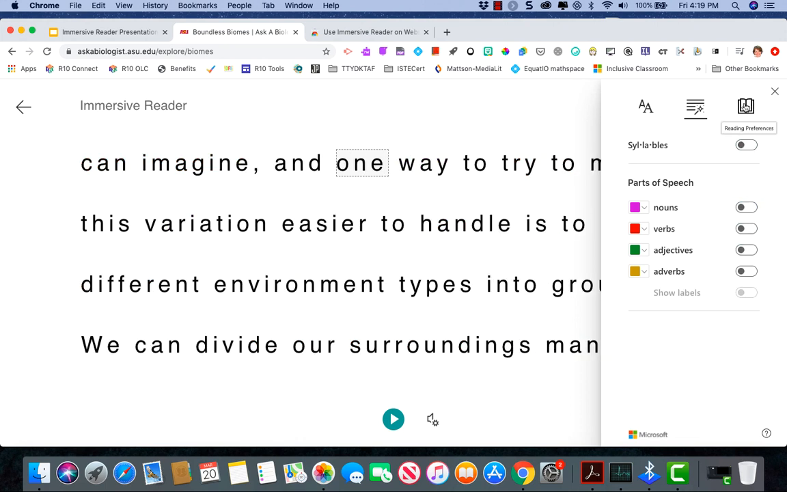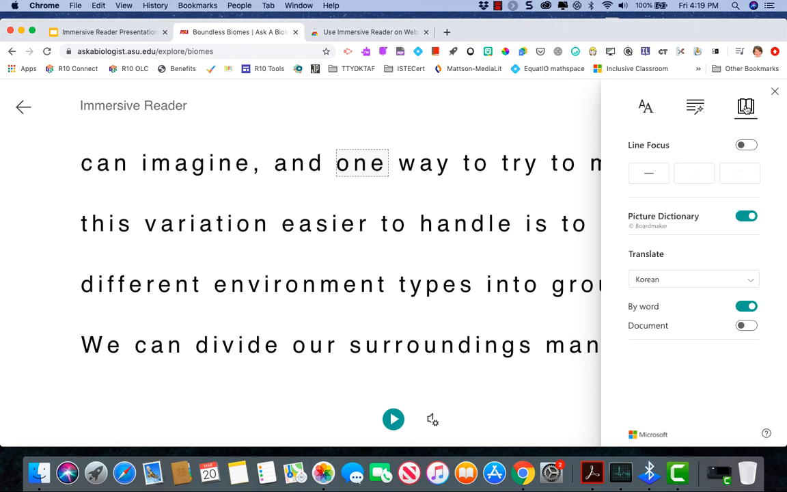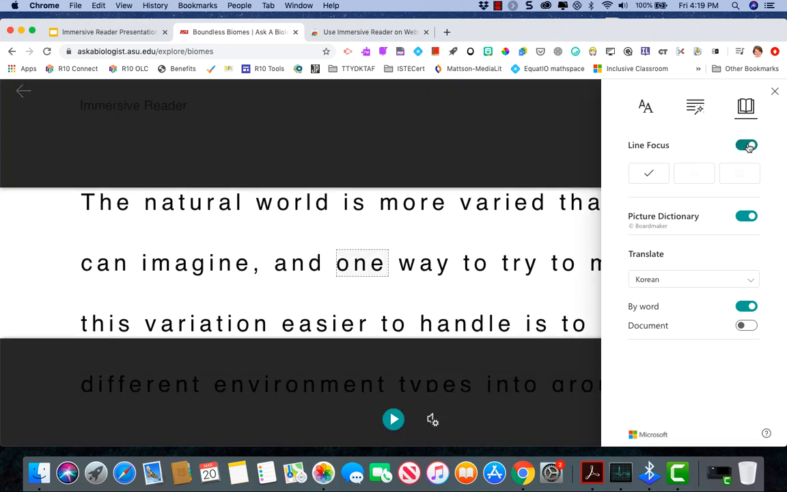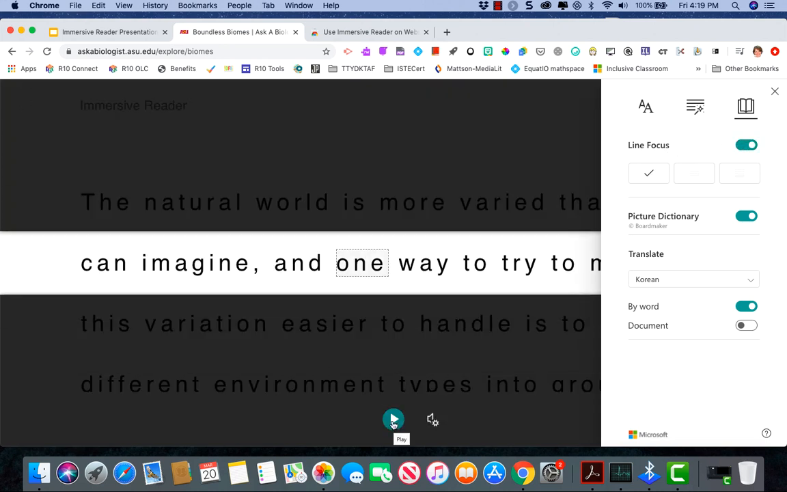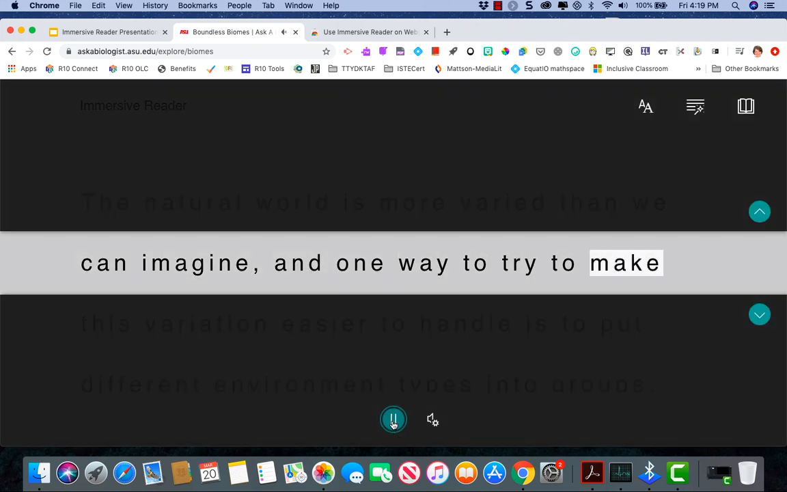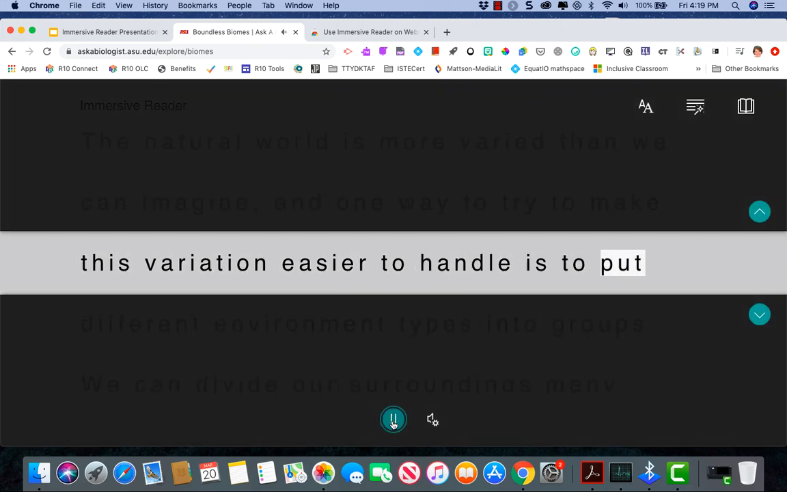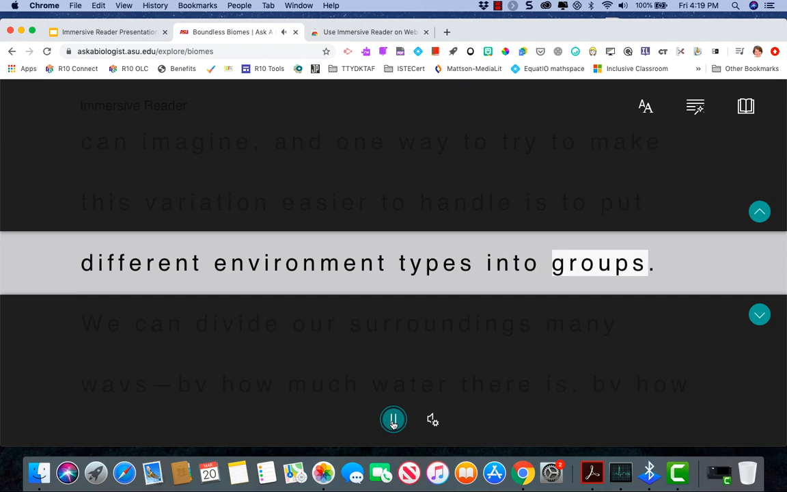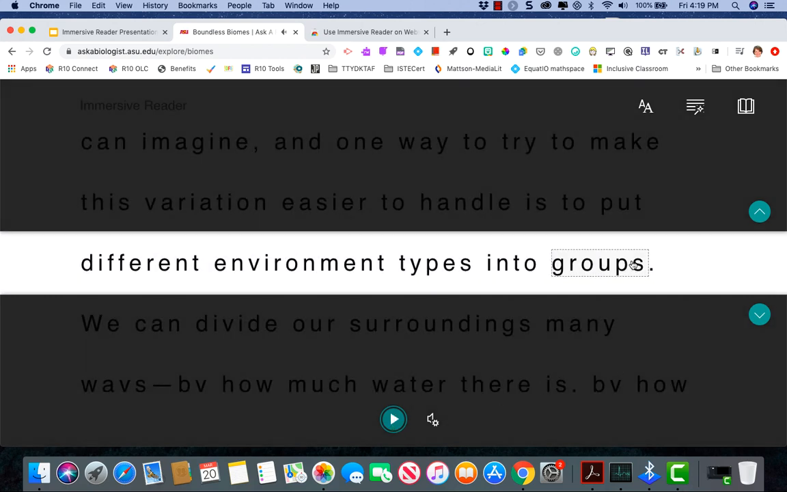And finally, the reading preferences. The first one that people like an awful lot is this line focus. And when you click the play button, one way to try to make this variation easier to handle is to put different environment types into groups. You can see that the bar stays the same so that the reader would not have to move his or her eyes.